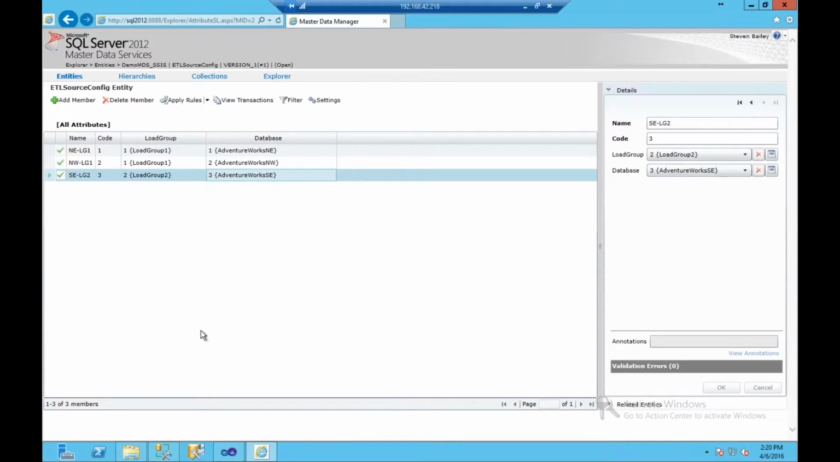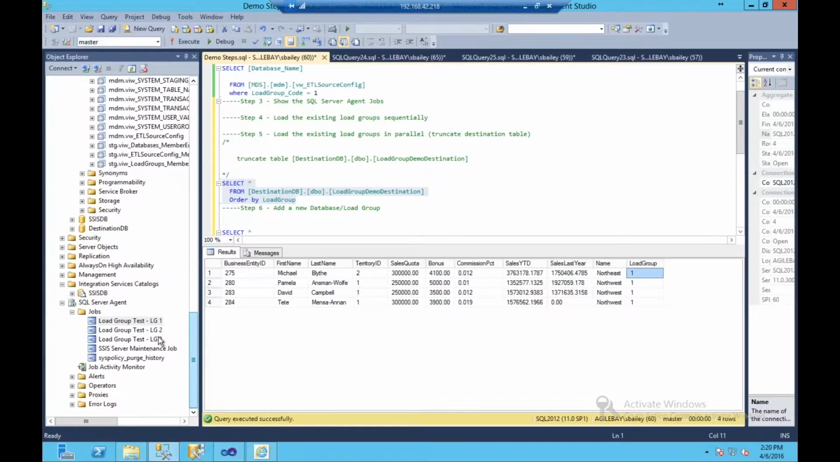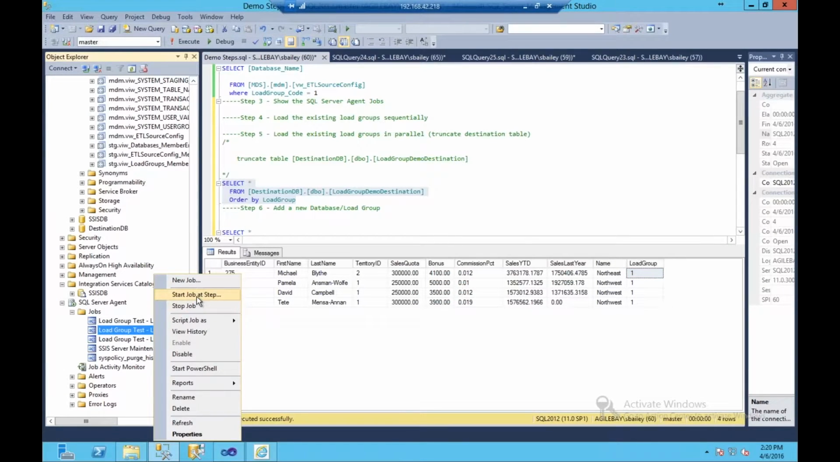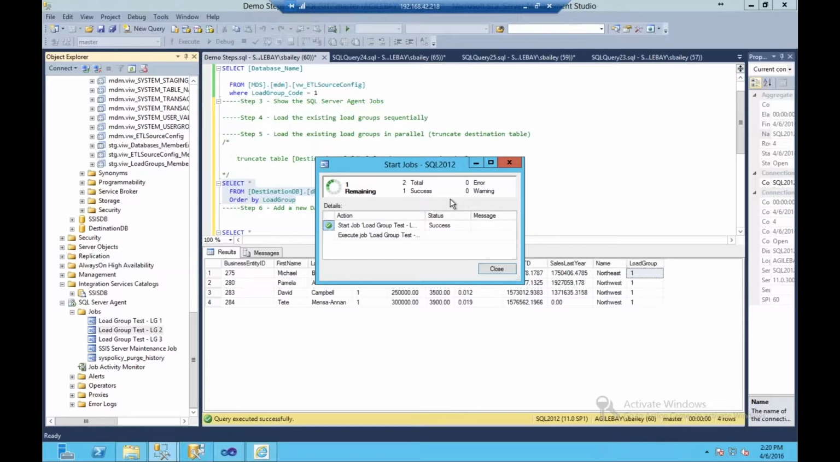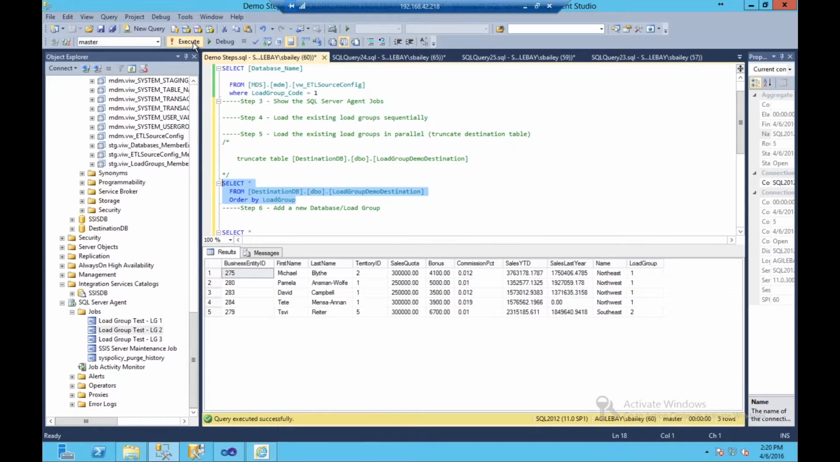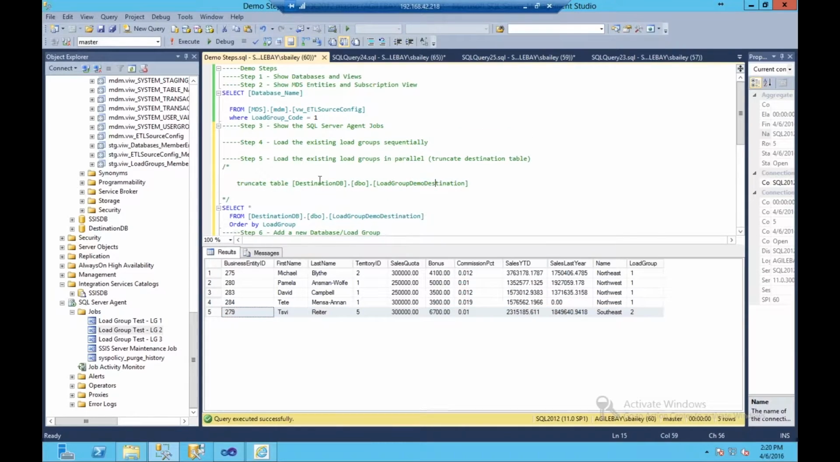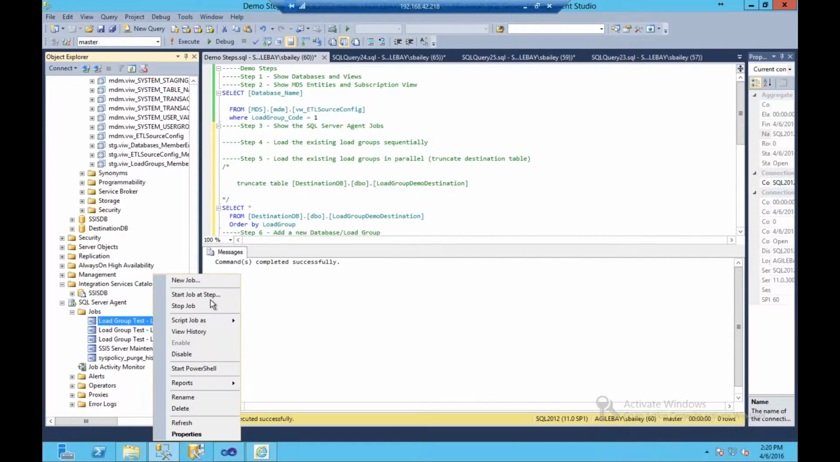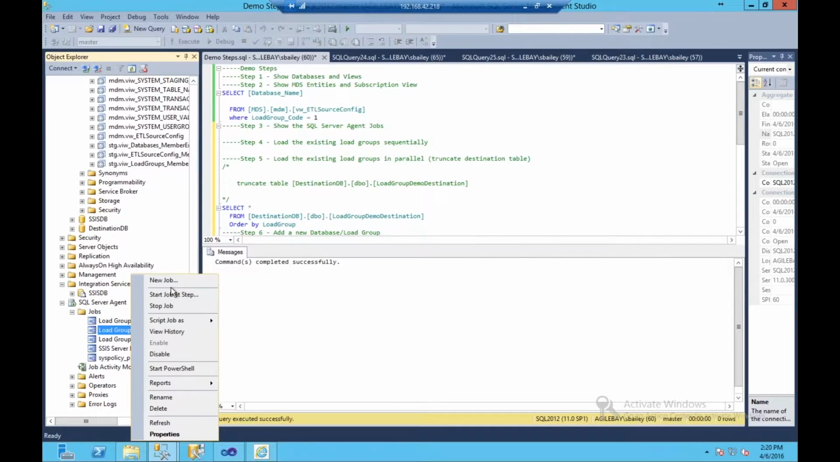And if I wanted to load the content of load group 2, which is the Southeast region, start job, it's in progress, run it again, and now we've added load group 2, which is the Southeast region. I'm going to truncate this table and run these again. We could run these at once or in parallel. So I kick off 1, I kick off 2.